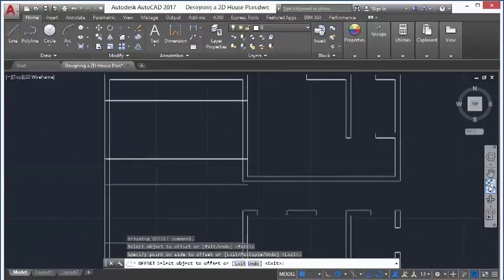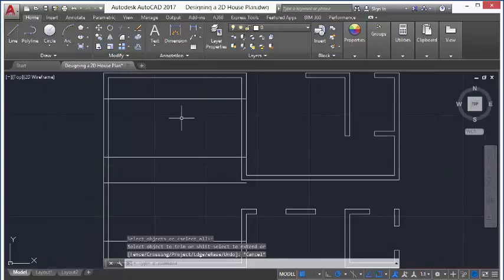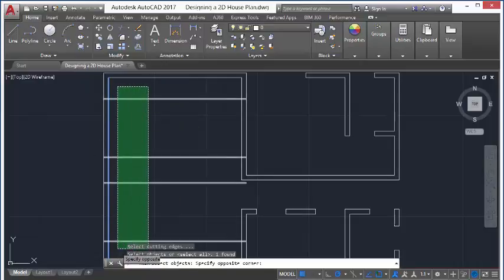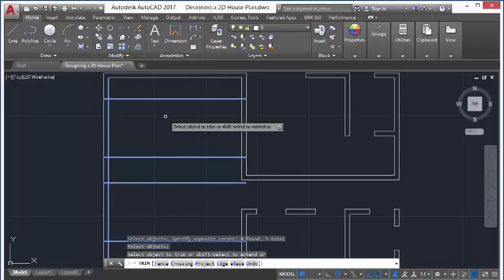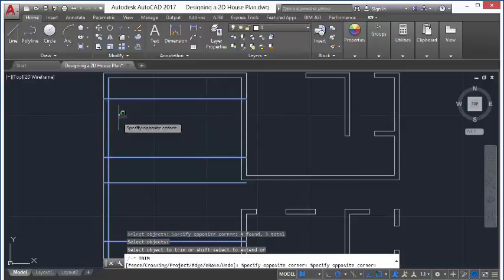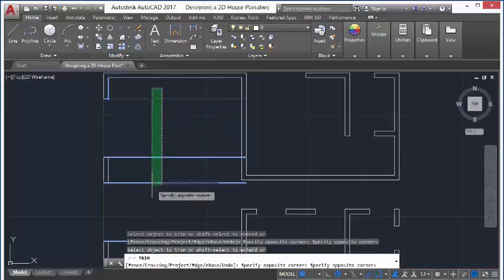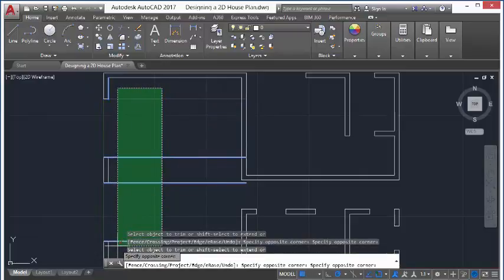Now click the zoom extent to see your entire drawing. Now go to the Home tab, Modify panel, Trim. Select this line and select these 4 horizontal lines. Press Enter. Now click to clean up this area. Clean up this area. Click, use window selection and click.